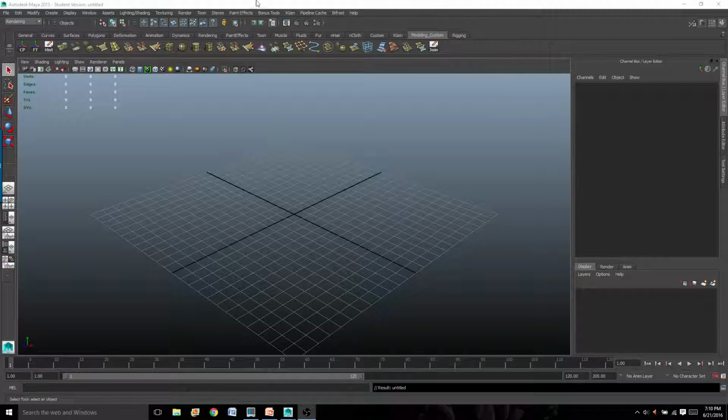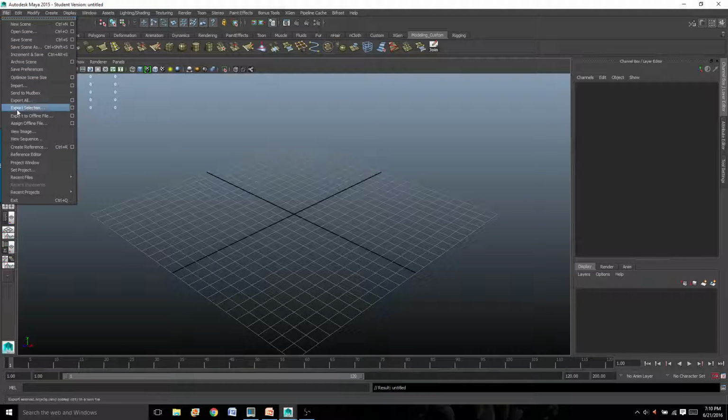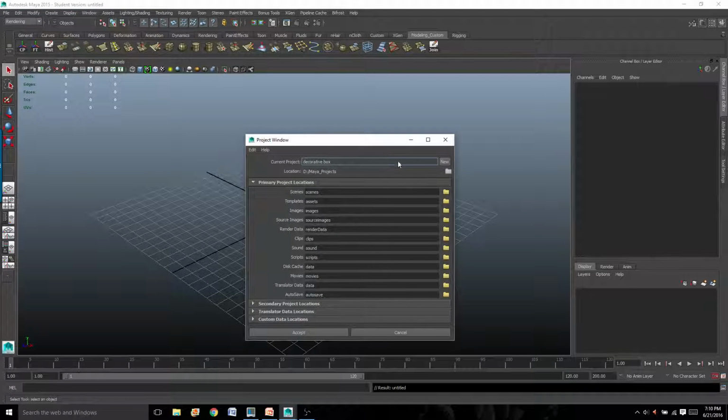So we're going to go to the main menu set, we're going to go to File, to Project Window, select that. We're going to need to select New. I'm going to enter the title for the folder. It's going to be called Decorative Box. And the location down here says where this folder is going to be stored.